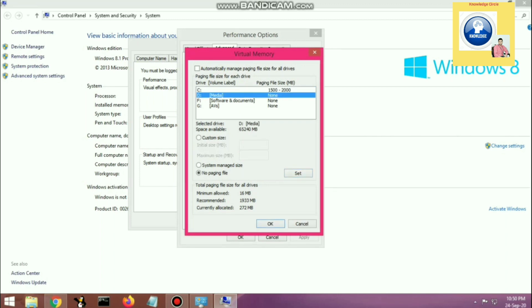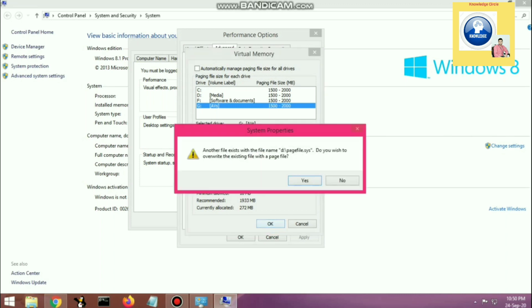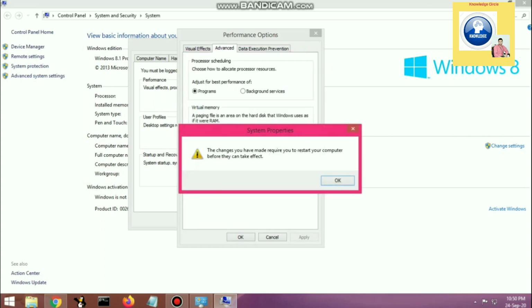Again I will go to the D drive. Again we will click on the custom size, 1500 MB minimum and the maximum 2000 MB. Click on Set. Again go to the E drive, click on the custom size, put the value 1500 minimum, maximum 2000. Repeat the same process for the F drive also. After doing this, you have to click on OK, yes, and just follow the options, and when you save it, you have to restart your computer.